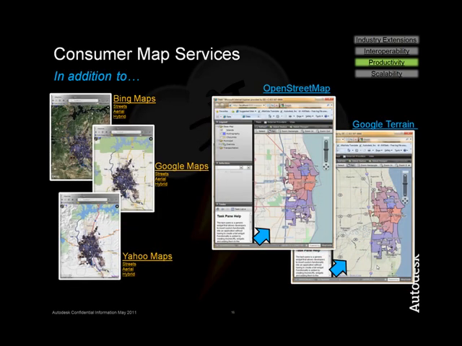As you know, in the previous release of MapGuide Enterprise, you were able to embed three types of commercial layers, including Bing Maps, Google Maps, and Yahoo Maps, as a base map. In Infrastructure Map Server 2012, we will have another two options, OpenStreetMap and Google Terrain.